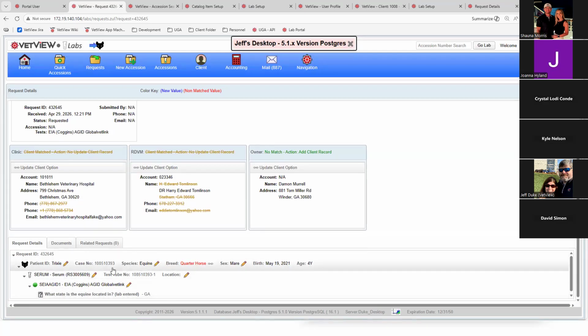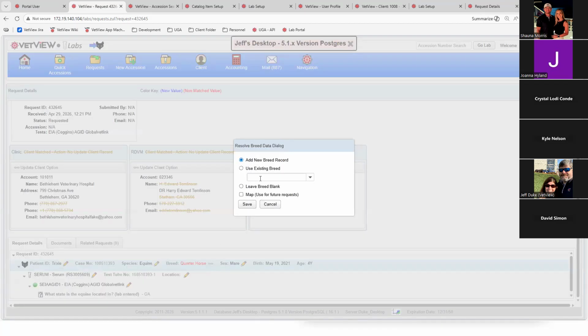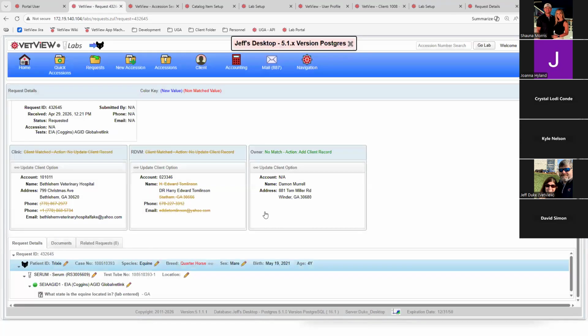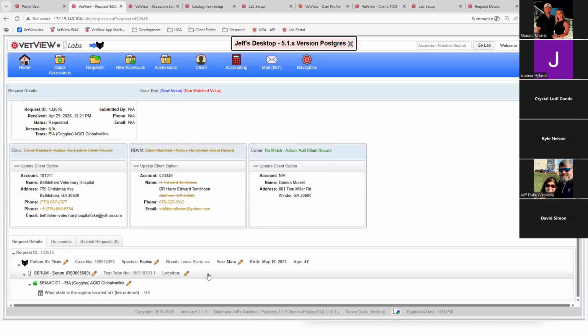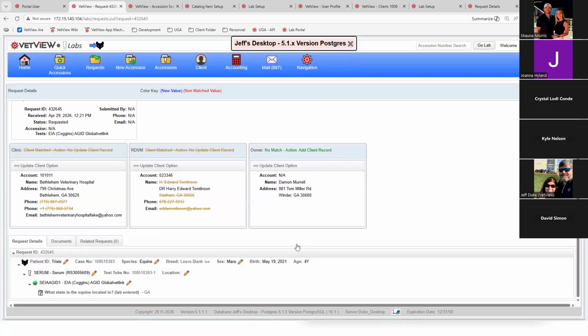Now, also built into the request module is a mapping system. So quarter horse, in my test system, we've never mapped quarter horse as a breed of a horse. So now I can come in here and decide what I want to do. Is it a new breed? Probably not. I want to find quarter horse in here. Not sure why it's not finding that right now. We will just leave that blank for now. And so you can build in maps.